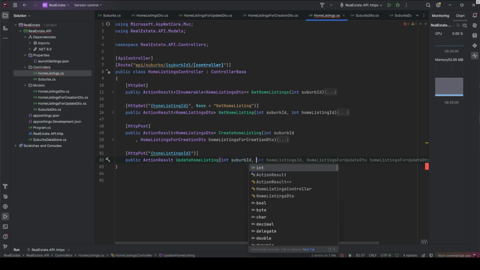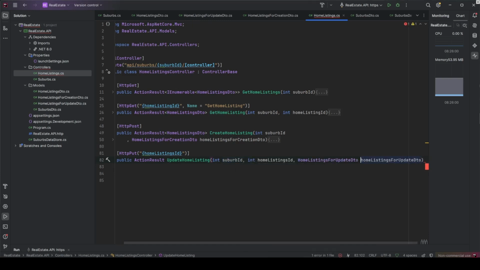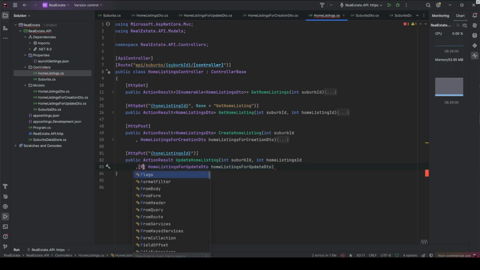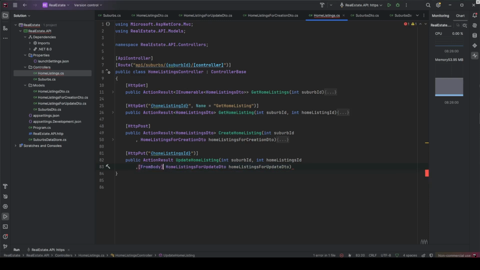We need home listing ID, but then we also need the update DTO, and this would come from the body. I think I forgot to mention that because the update DTO is coming from the body, you can add an attribute mentioning FromBody, but by default it's coming from the body anyway, so I just ignore it. I will explain why I'm using just the normal action result, but I'll come to that in a minute.